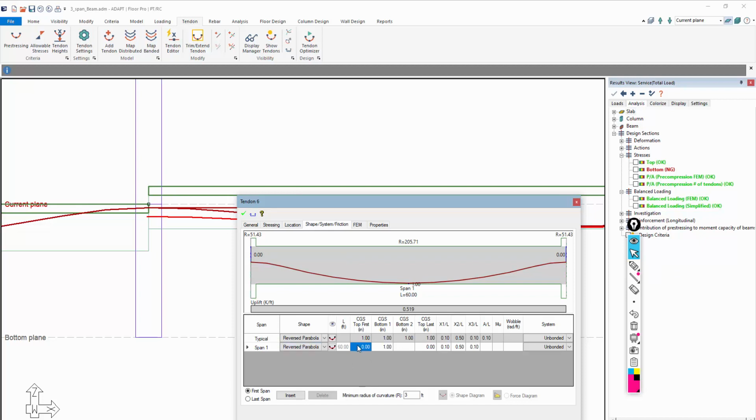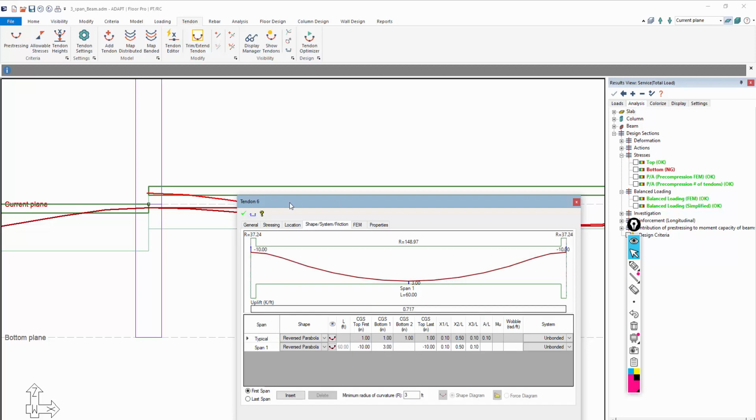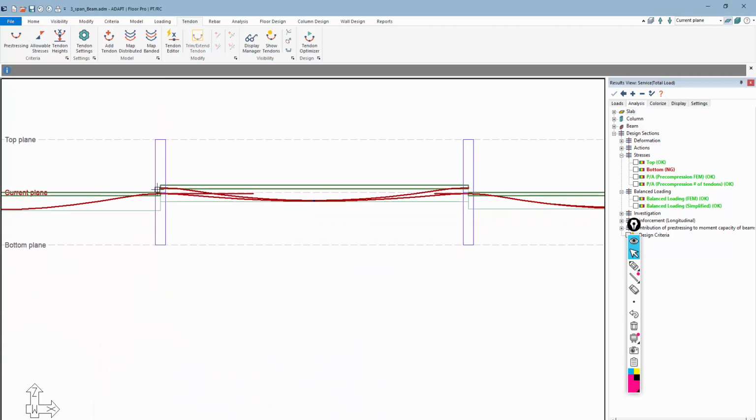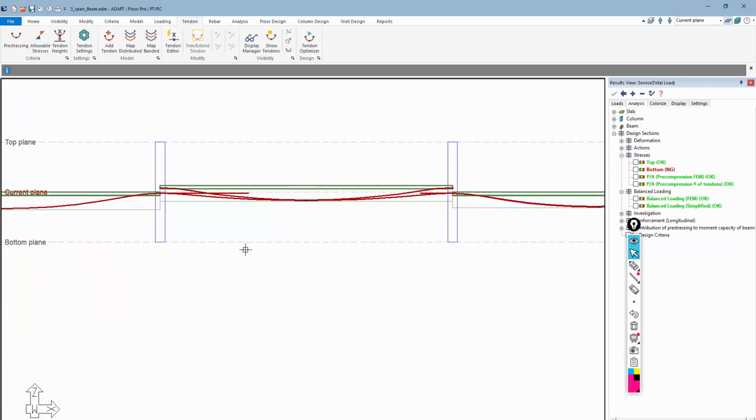We're going to say that this is actually negative 13 inches. It's almost like the offset for the beam. Negative 13. Actually, let's use negative 10. That's too high. And then here we'll say this is negative 10, and this will be 3. And then you can see there's now that tendon in that beam as well.